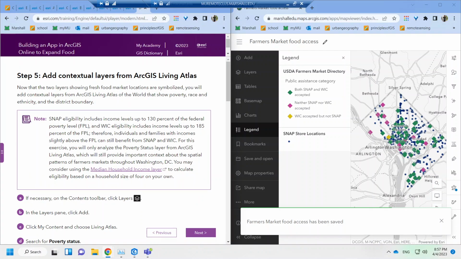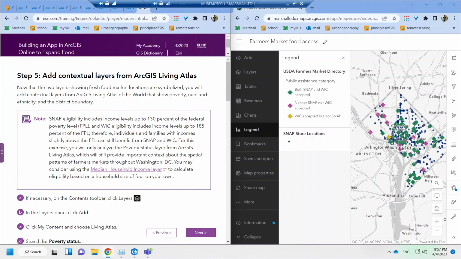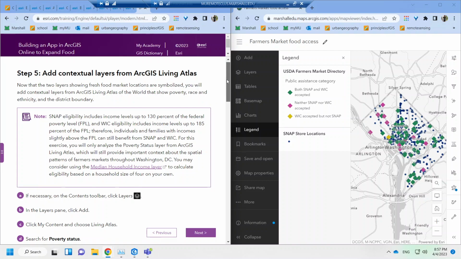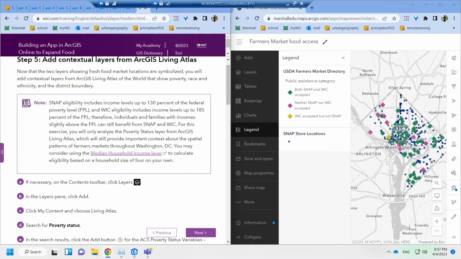Step 5. Add contextual layers from ArcGIS Living Atlas. Now that the two layers showing fresh food markets are symbolized, you will add contextual layers from ArcGIS Living Atlas of the World that show poverty, race, and ethnicity, and the district boundary. Note, SNAP eligibility includes income levels up to 130% of the federal poverty level. WIC eligibility includes income levels up to 185% of the federal poverty level. Therefore, individuals and families with income slightly above the FPL can still benefit from SNAP and WIC.